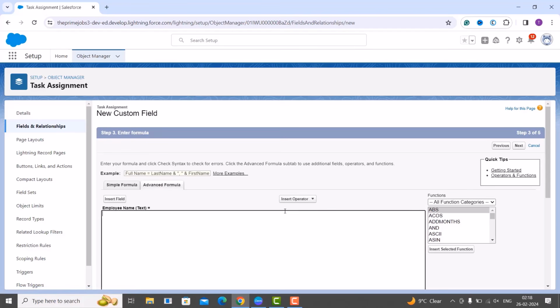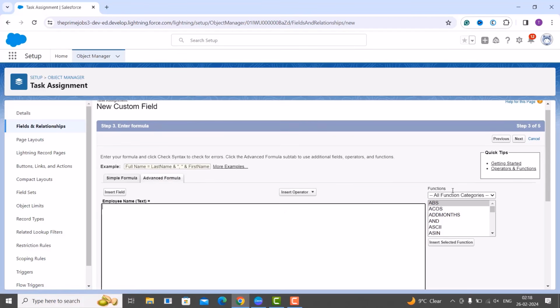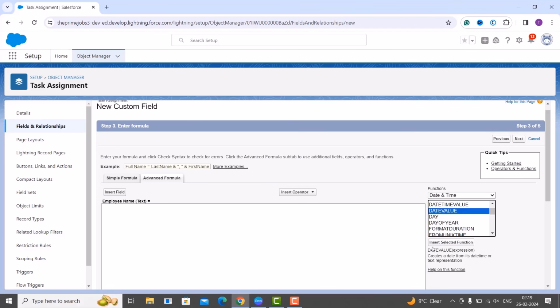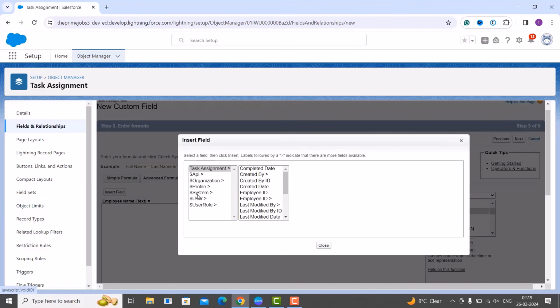After that, we see that on the right side we have a function section. We need to move to the function section. Here we have all function categories: date and time, logic, math, text and advanced. You can choose any one as per your requirement. If you choose any, next you search for the function given under this particular section, and once you click on the function, it gives you a box as insert selected function, and you need to click on this button if you want to enter this function into this text box. And it will also give the insert field option from where you can enter the fields that you want to enter in your formula as a parameter.